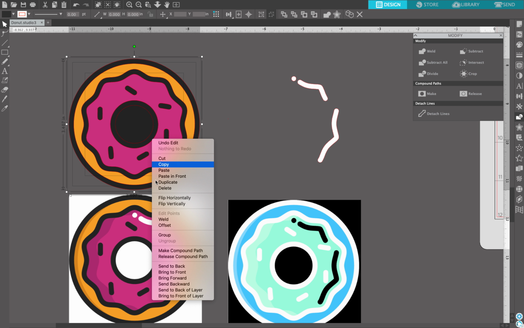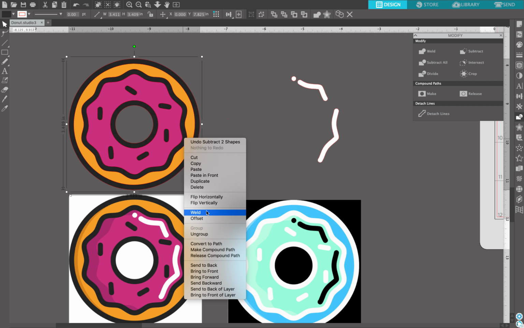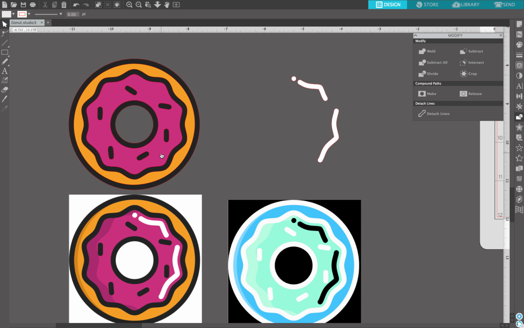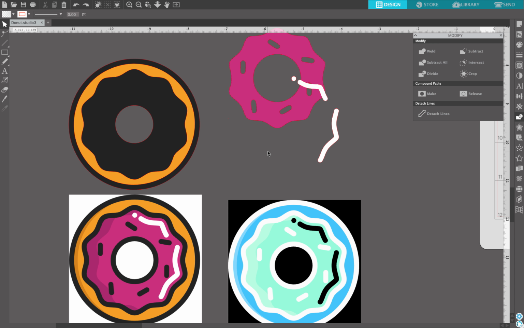Then I'm going to select every layer except the very center, right-click, and select Group. Next, I'm going to select the group image and the centerpiece and then click Subtract in the Modify window. Now I'm going to ungroup my image so I can see how the modifications changed it.